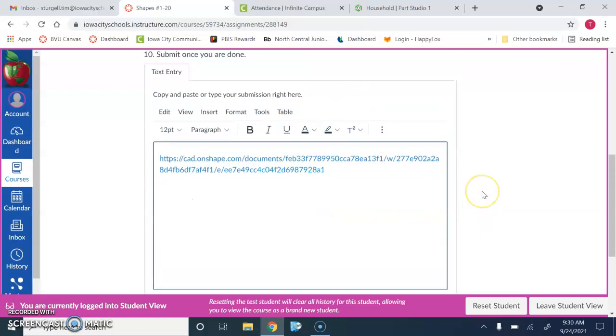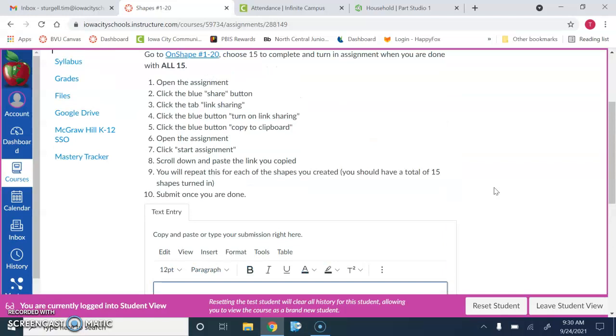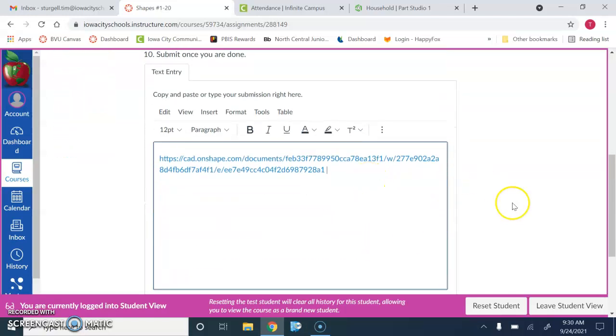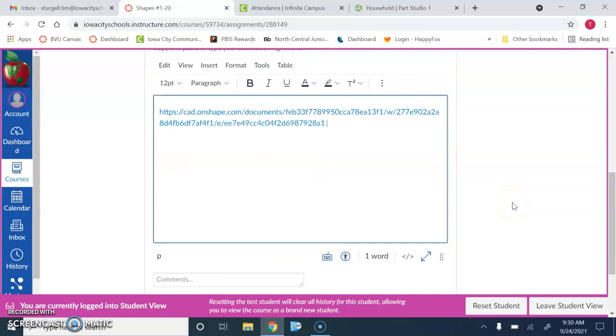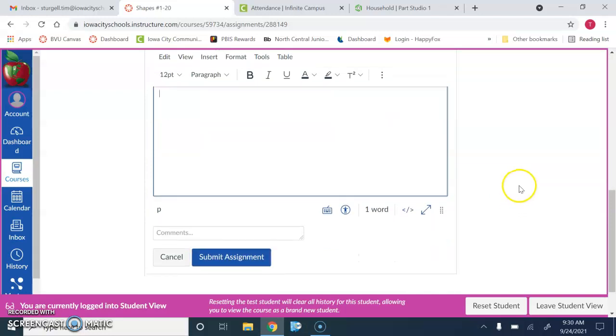And then some assignments have multiple, so like 1 through 20 or 1 through 15. You have to do all of them. So if you have multiple links, you just kind of enter down and then paste each one. So that is how to turn things in Onshape.